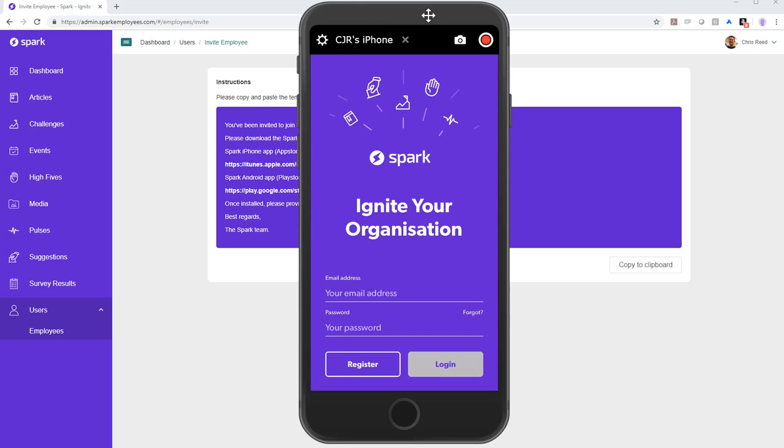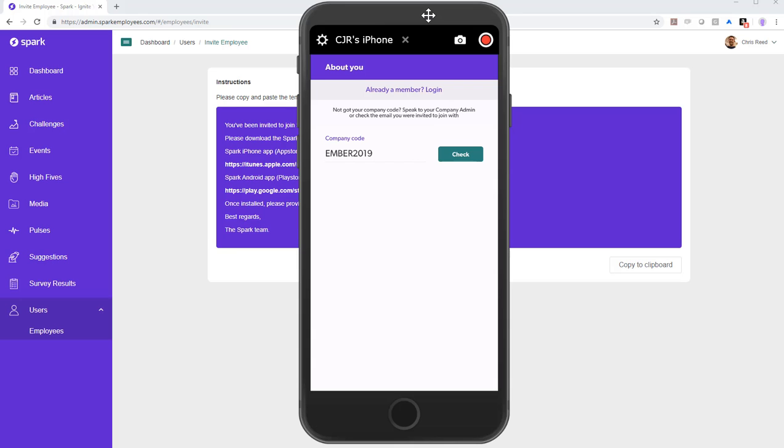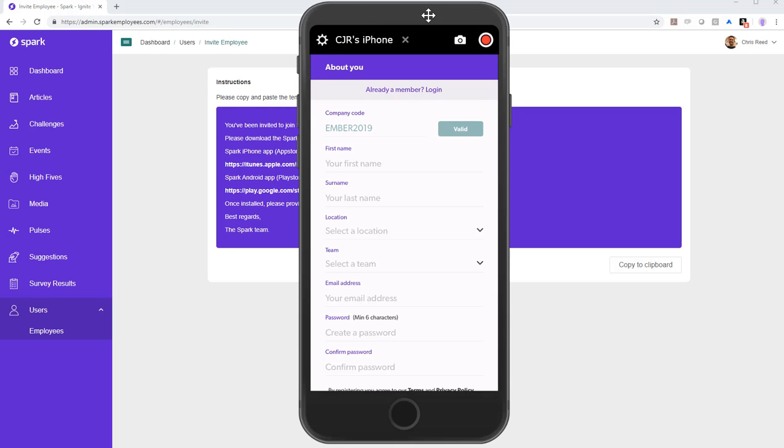Talking of which, here's the app. A user can register in the app by entering this code. The code is unique to the company and therefore associates the user with the company. When they enter the code and it is valid, they're asked to fill out the registration form.